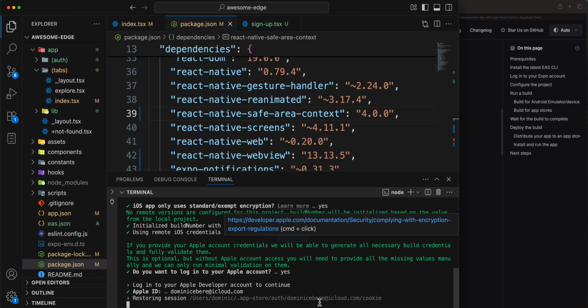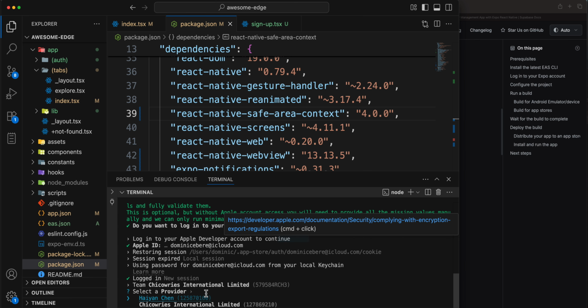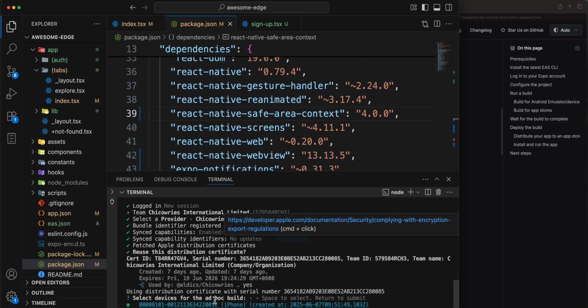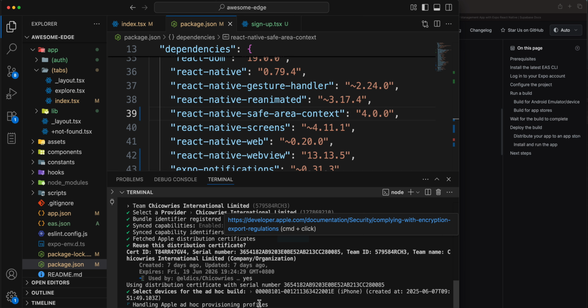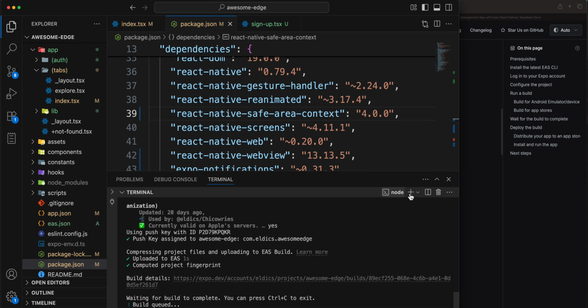And I'm going to click on yes to use this one, and it's logging me in. Yeah, you can see this is my company. Okay, let's go on. Yes, and now it's asking me to select devices for the ad hoc build, and this is my iPhone, my physical device that I've registered before. So I'm going to select that one. If you don't have a device registered before, it's going to ask you to register a new device. Yes, and now we're getting that all credentials are ready to build, and we can continue. And it says, would you like to set up push notifications for your project? And definitely here we have to say yes. Our build is queued up.